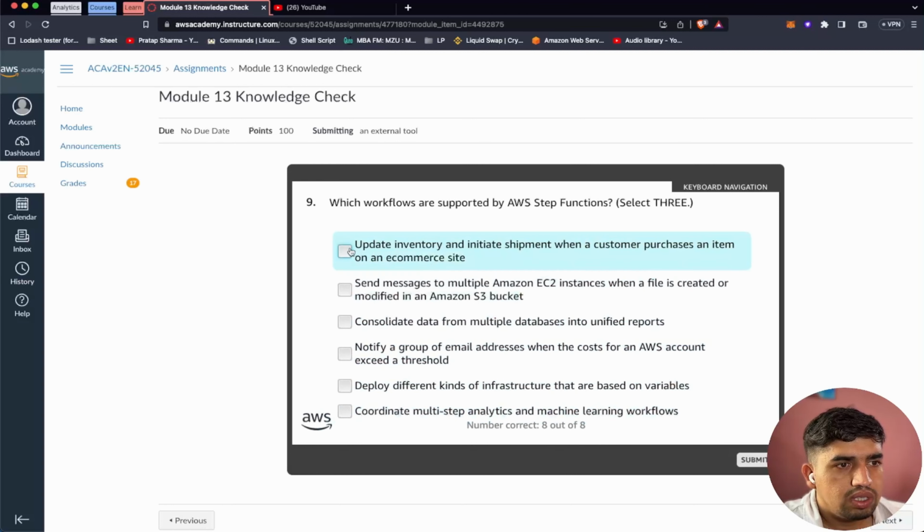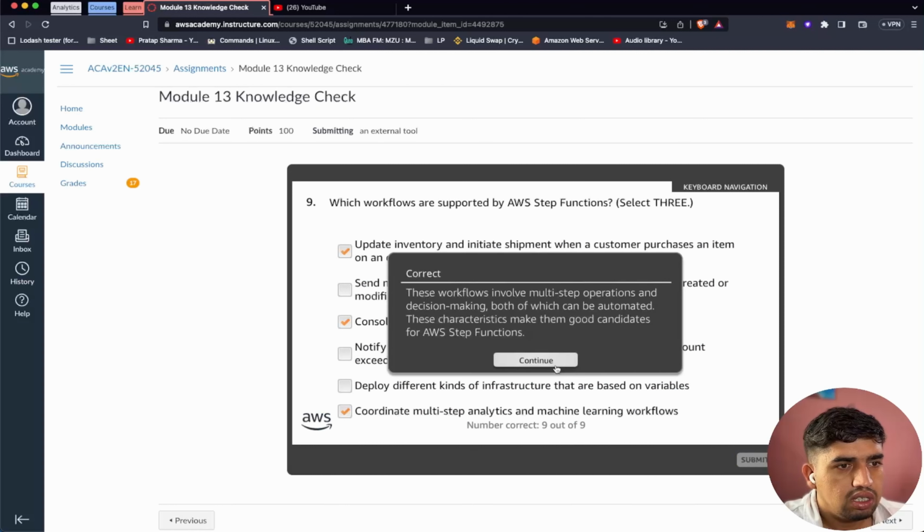So I think here the answer should be update inventory and initiate shipments when a customer purchases an item on an e-commerce site, and consolidate data from multiple databases into unified reports, and coordinate multi-step analytics and machine learning workflows. I think this should be the correct answer.